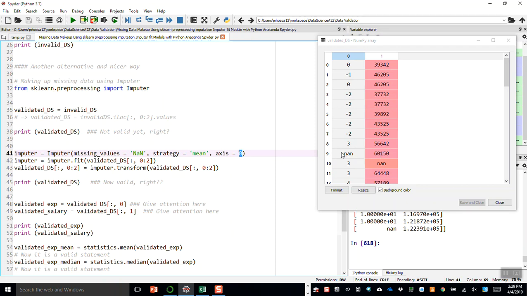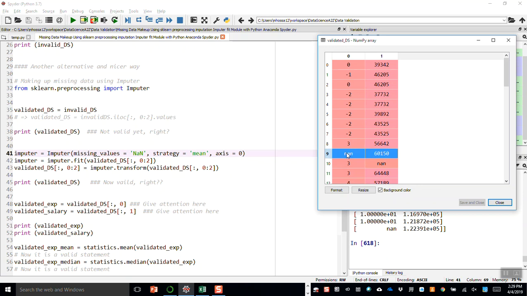If we put 1, in some cases you may need to take the average row wise. In this case it would not make any sense to take the average this way, because this column is only for experience, and this is only for salary. So I want axis equal to 0, that means column wise.